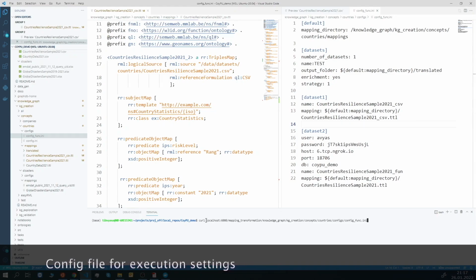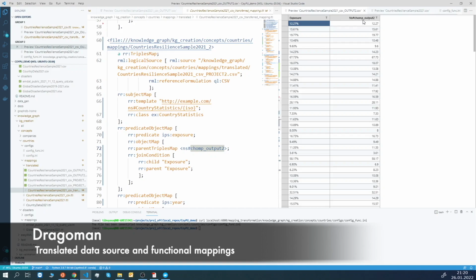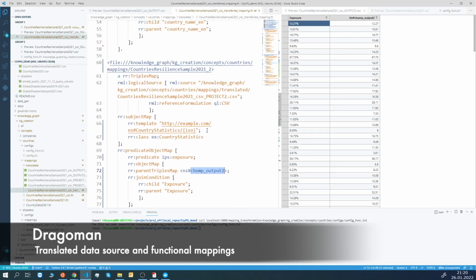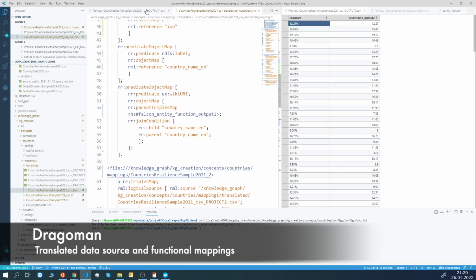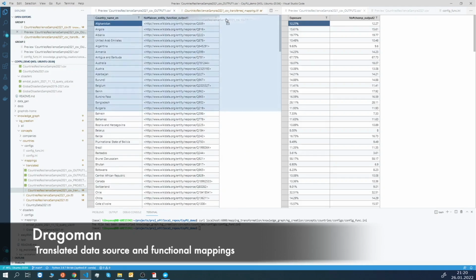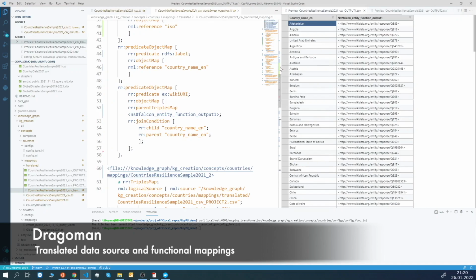Dragoman requires a configuration file to be executed. This configuration file informs the tool which mappings will be transformed, as well as different parameters that it requires to function.